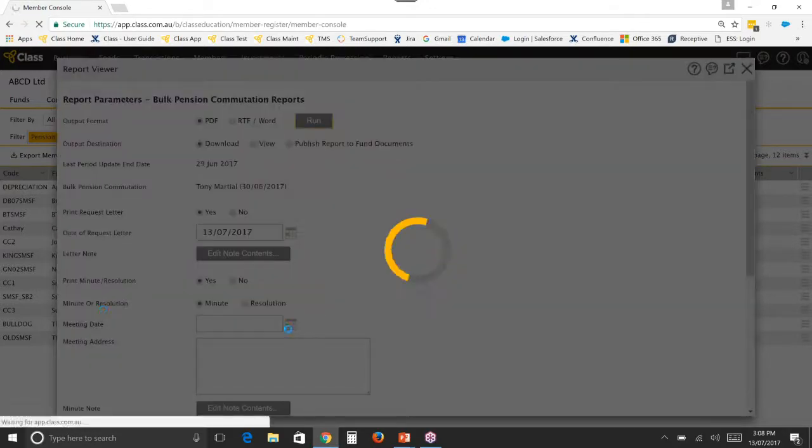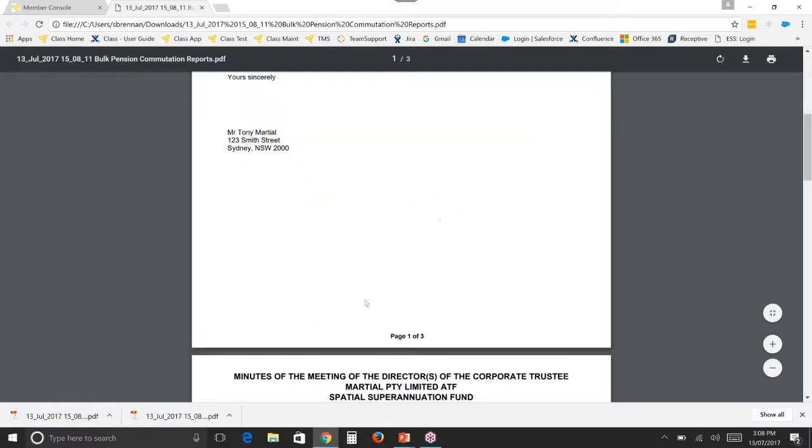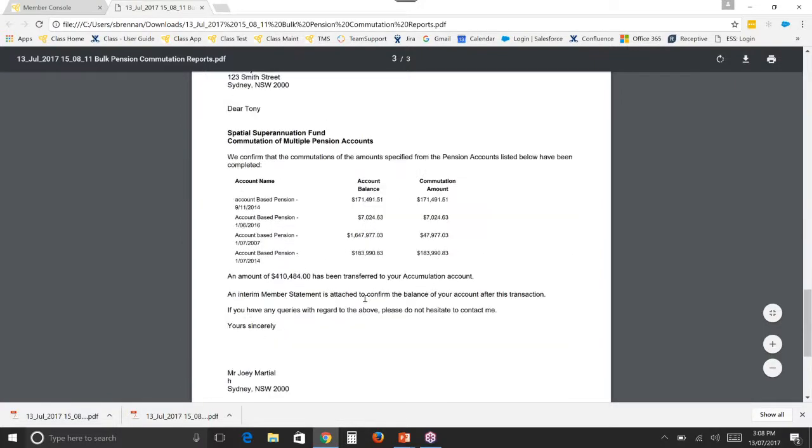So this one here, if I run this report, what it will show us is a letter from the member requesting us to commute pensions, and then minutes and confirmations from the trustees.